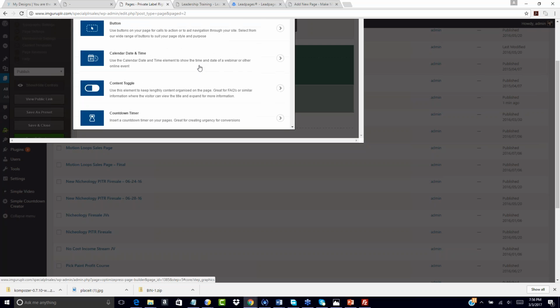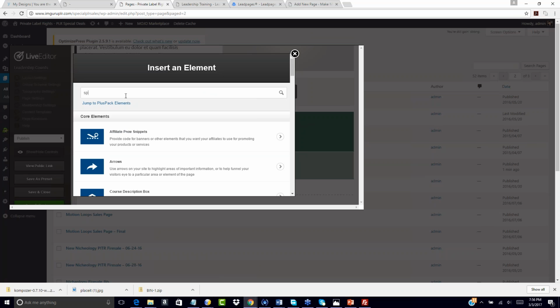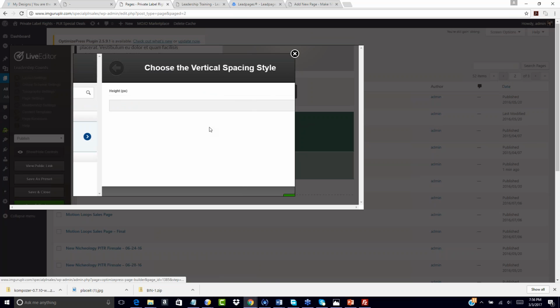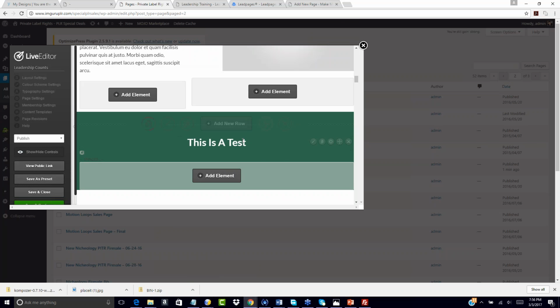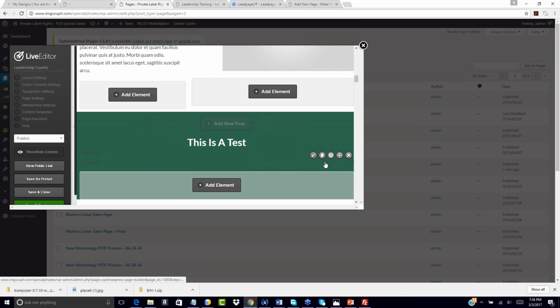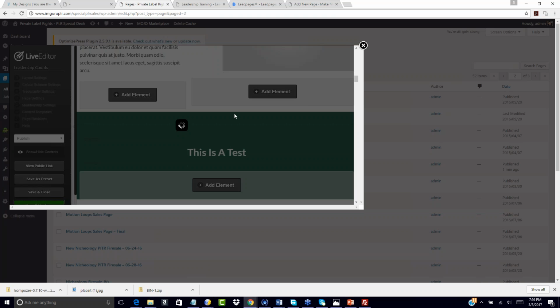So I would go up here and look for spacing. So I'm just going to type in spacing. And then let's make that 15 pixels high. And then I've got a little spacer there. Let's duplicate that. Go up there, hit save and continue.